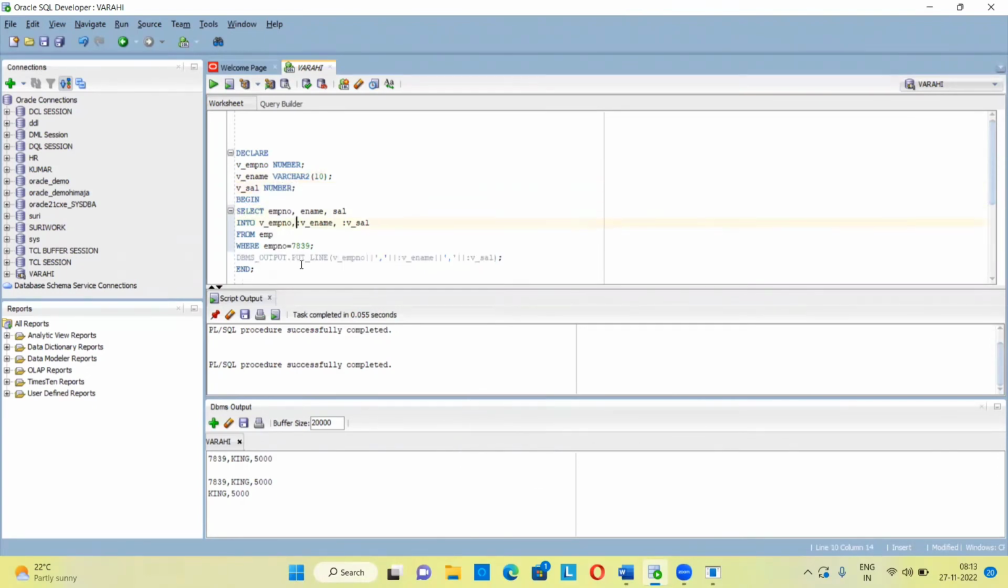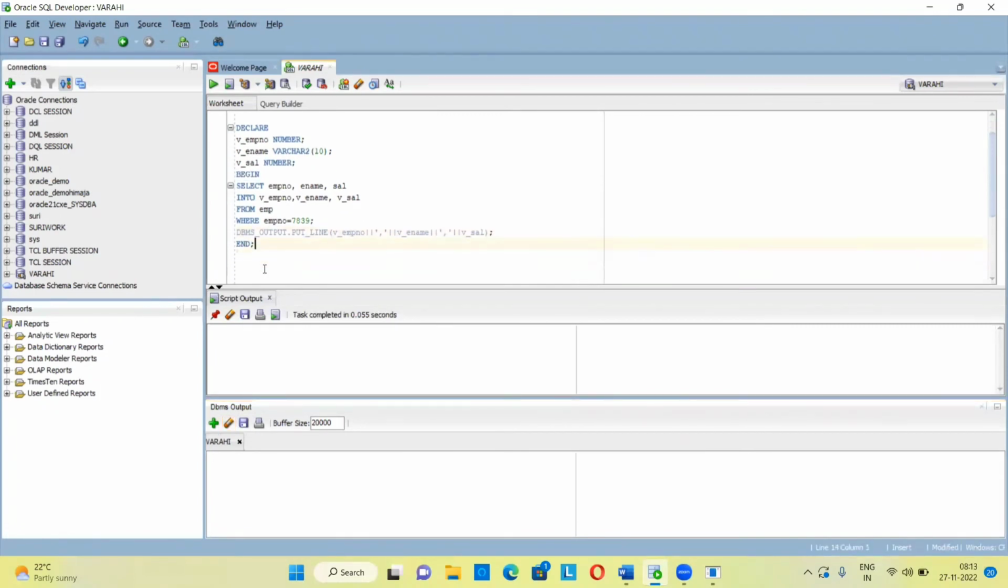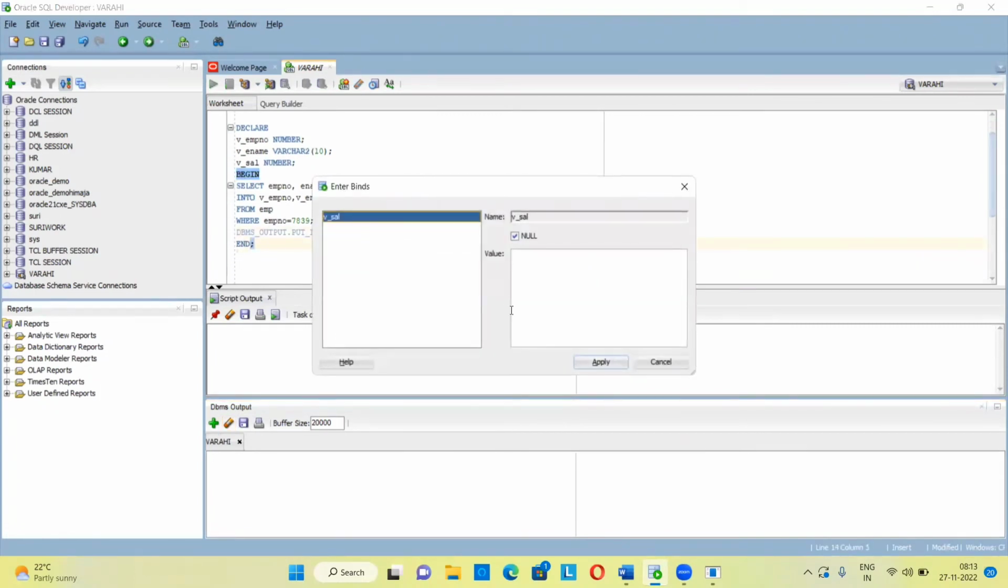host variable now. As I already declared, I'm removing this bind variable symbol. That's it. And here also I have to remove. It's done. Let me clear these outputs. If I execute this, it will work. There is nothing. Where is this bind variable still?